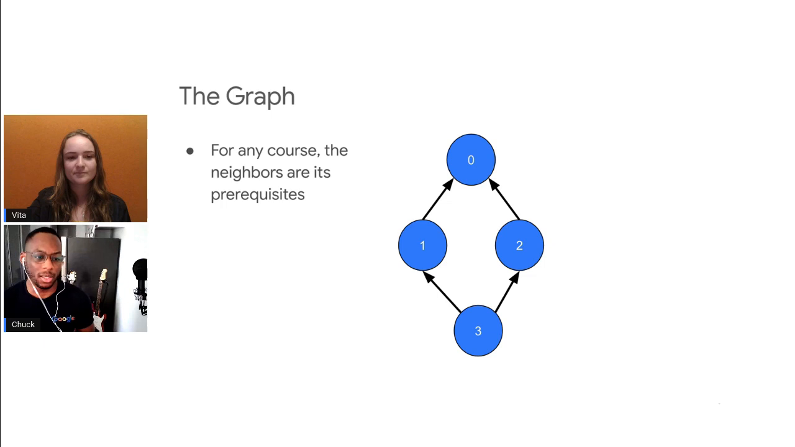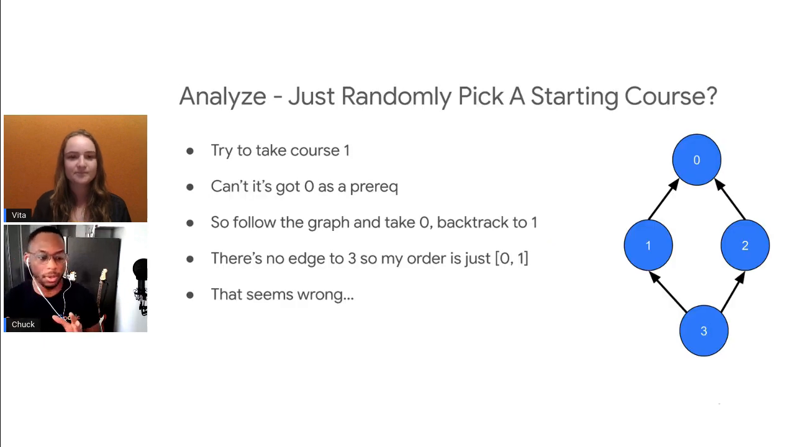Now let's analyze this graph. Now we have this structure here. What can we do with it? Let's just start playing around with it. Let's pick a course; we're just trying to test stuff and see what happens. So let's start at course 1. We can't take course 1 because 0 is a prerequisite. So let's just follow the graph. Intuitively, if you're a student, you would go take that prerequisite. So let's go to 0 and take 0. We come back to 1 and take 1, but there are no other edges leading outside of 1. So we're done.